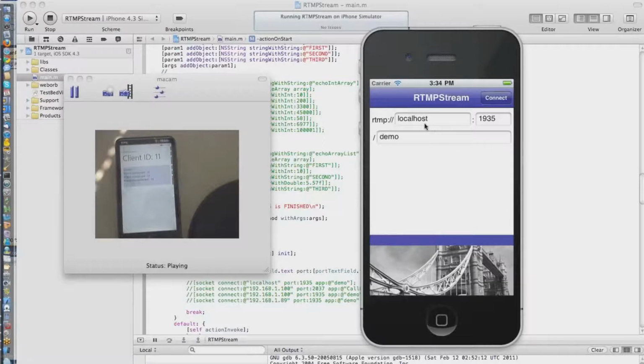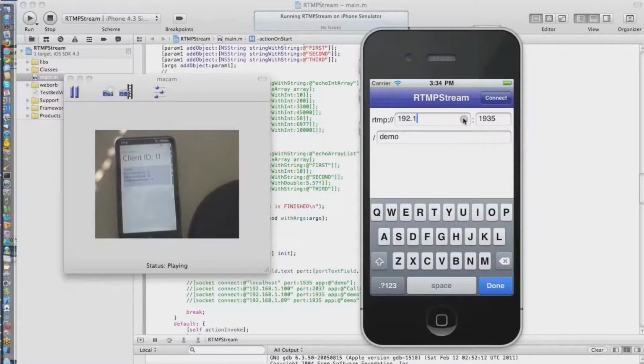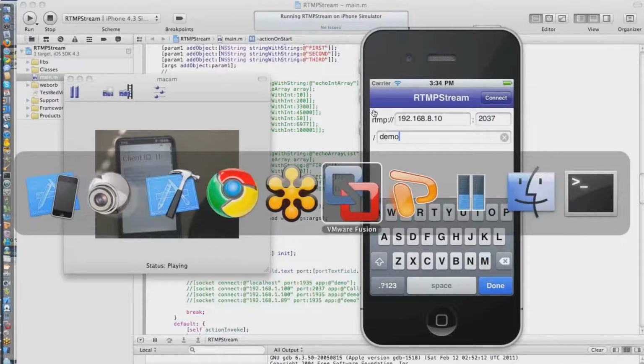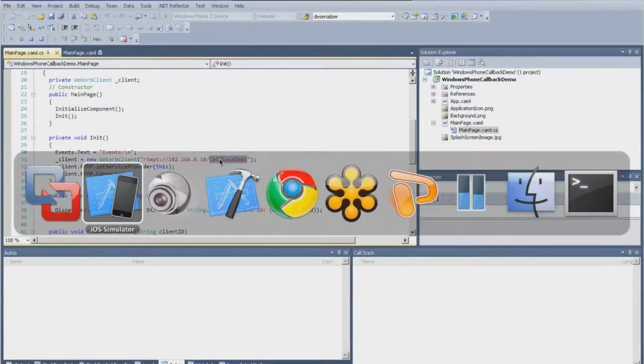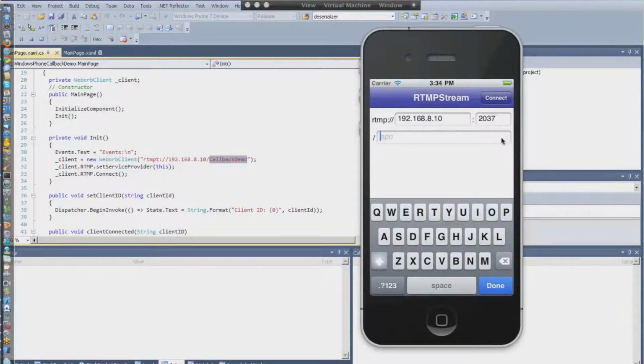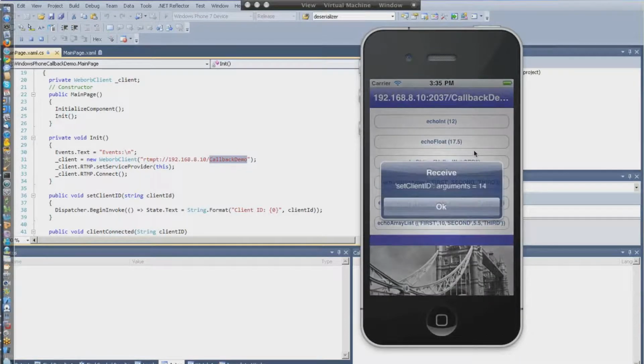I'm going to connect to my host, which is 192.168.8.10. And the name of this application is, let me just check that, it is going to be callback demo. All right, so now we're connected.